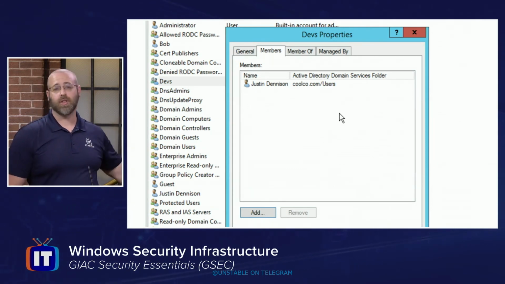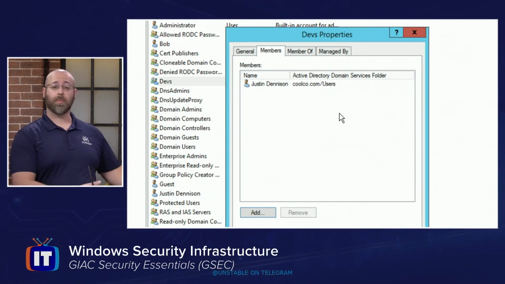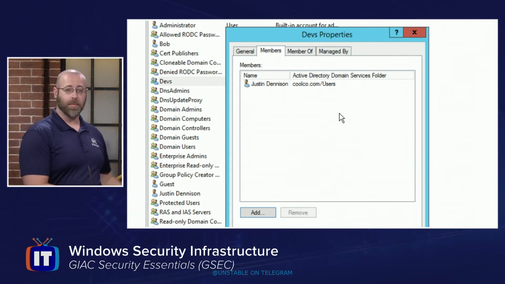If Justin ever changes job roles, which I'm sure never happens, right? No, not at all. I just drop him in a different group. He loses the permissions to the dev, and he gains the permissions to whatever other group.